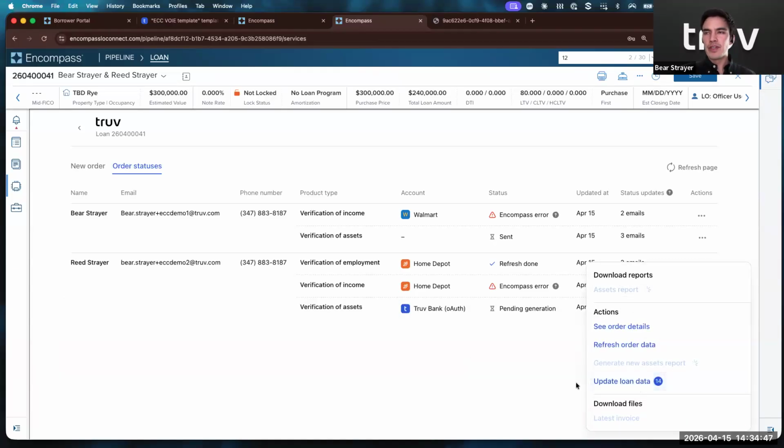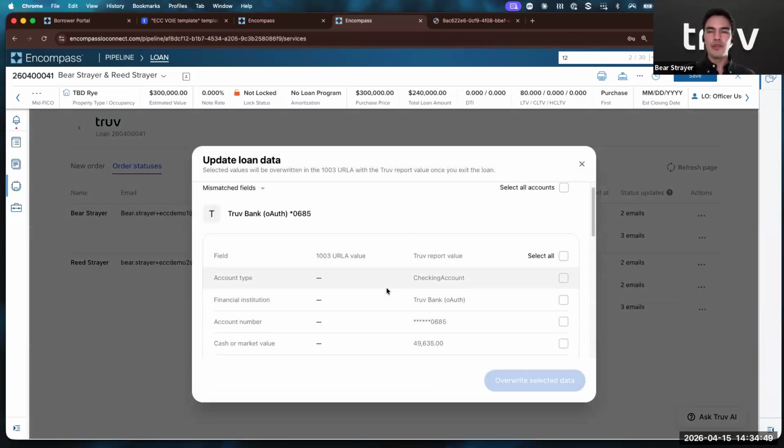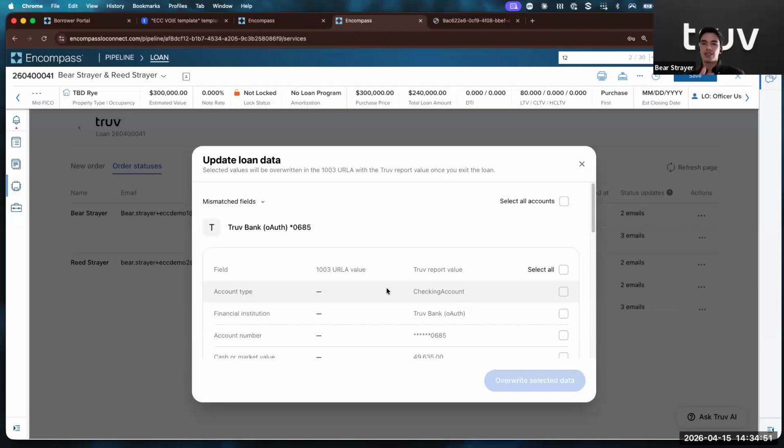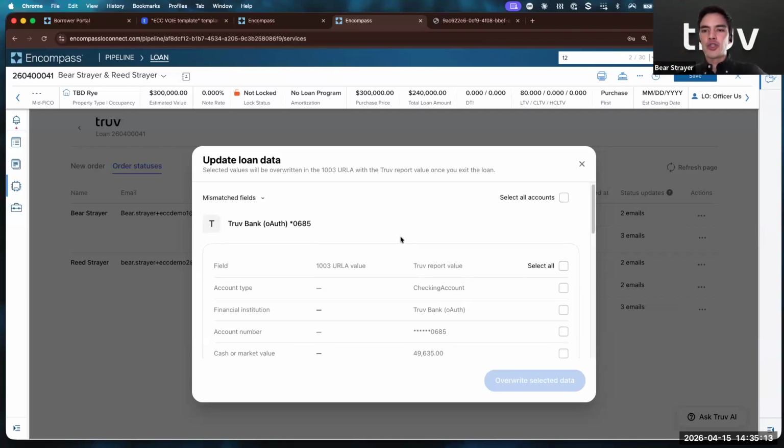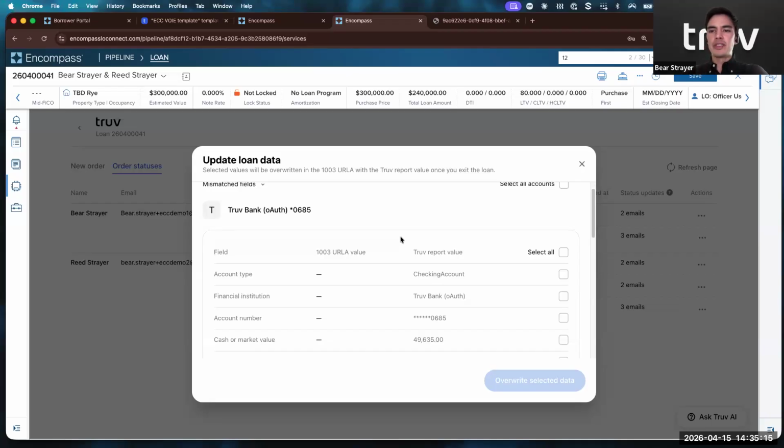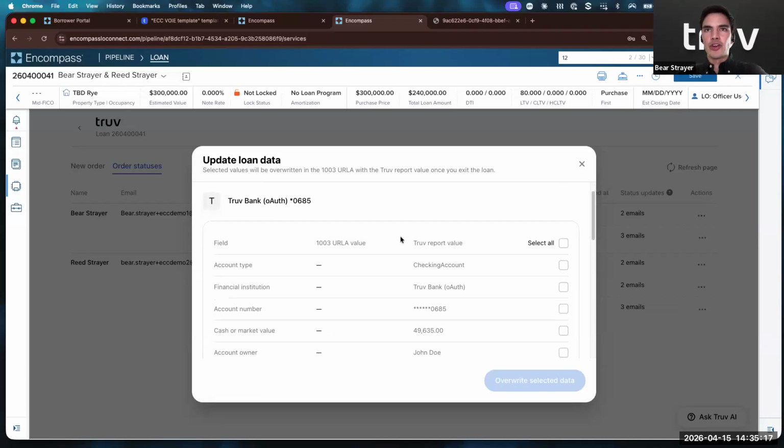The update loan data feature as well is helpful. In this case, this loan was imported from the point of sale. I had income verified, which is great. That income data was the source of truth for the loan. But assets, I didn't have any asset information. So we automatically created an order for the borrowers to connect to their banks, and they did that, and that's great. And now I just want to pull that all into the loan as the starting point.